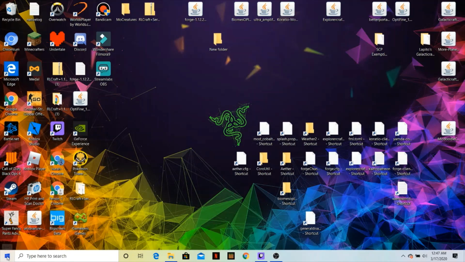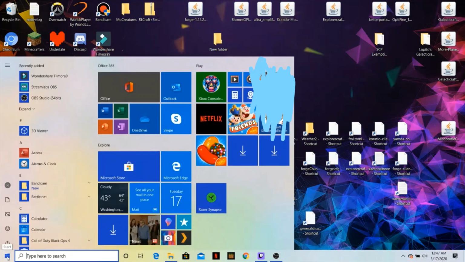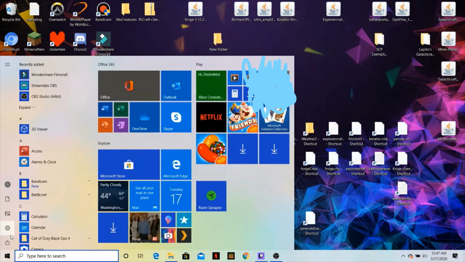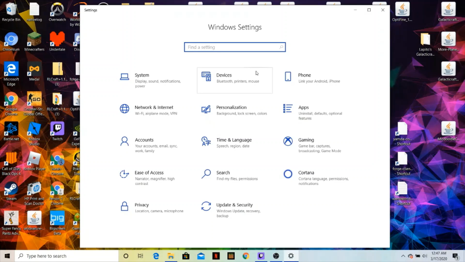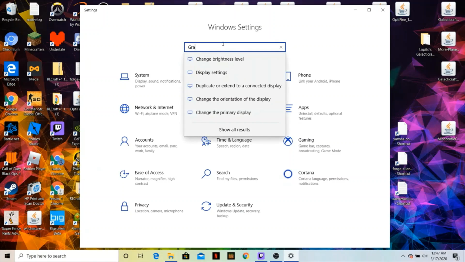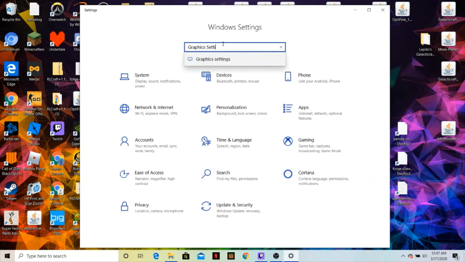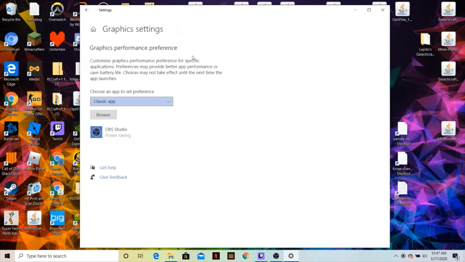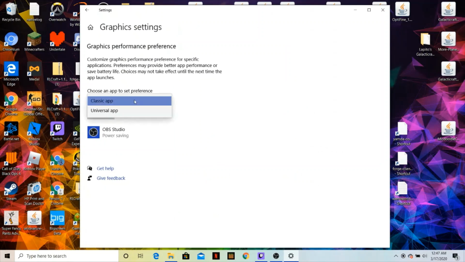So what you're going to want to do, you're going to want to start it off, go to Start on your desktop, go to Settings, then I'm just going to go to Find a Setting, just go to Graphics Settings. Alright, click Classic App, and then you can browse. I already have it saved on here, but if you need to, just browse and find the OBS Studio app. You're gonna have to go into browse most likely to find it, but I already have it pre-saved on here because I already did this.